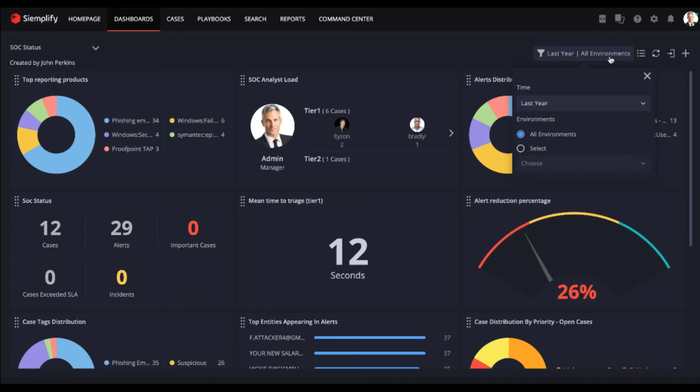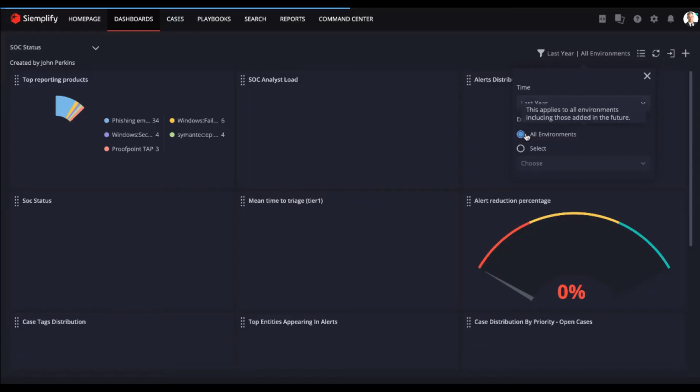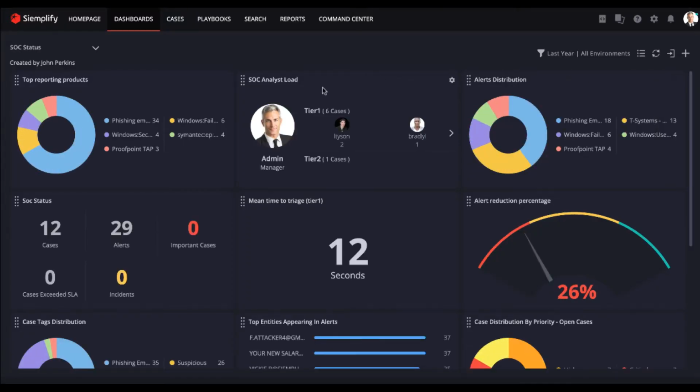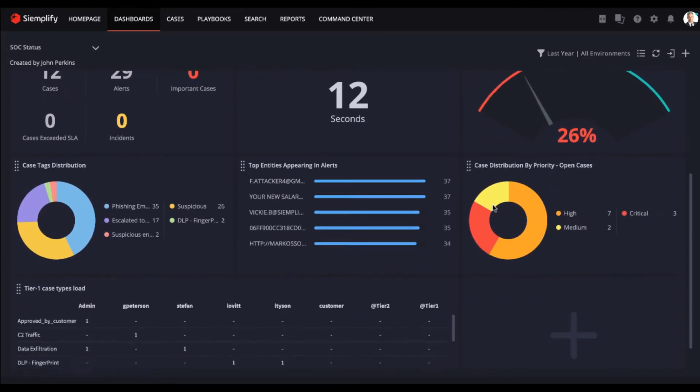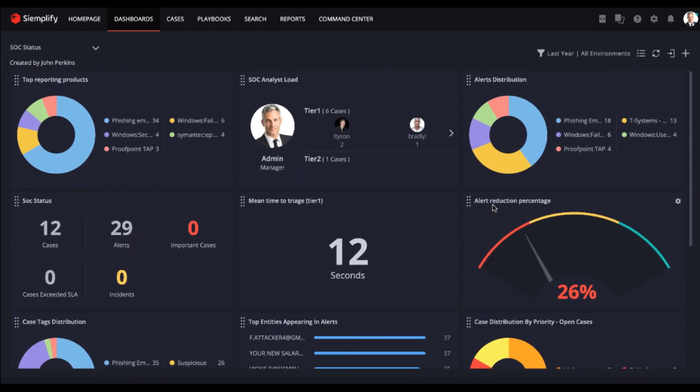Data can be filtered for specific customers and includes items such as the products being used, alert distribution, case status, threat types, mean time to triage, and an overall alert reduction percentage. This level of transparency is a great way to build trust with your customers and improve retention at the same time.